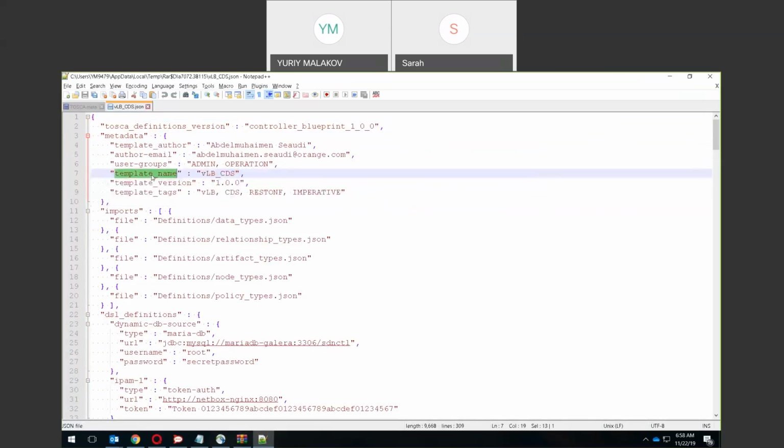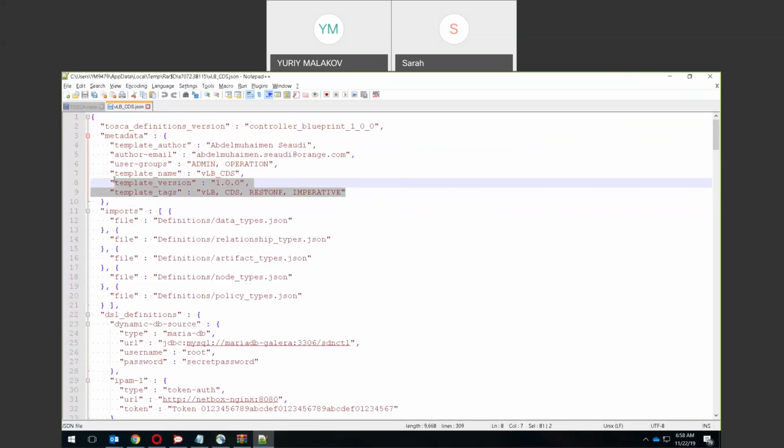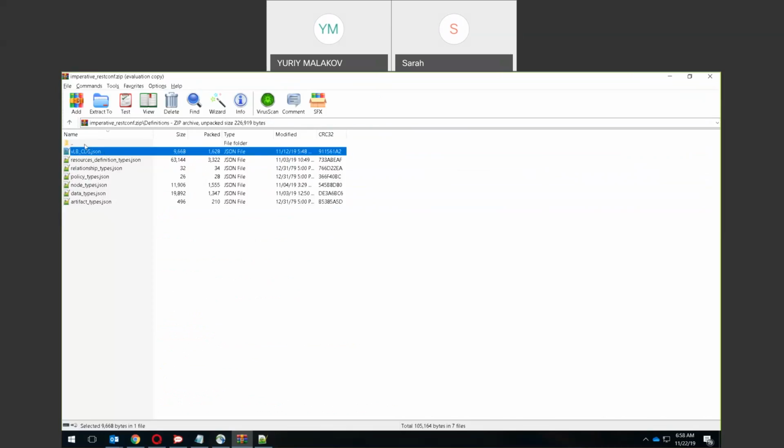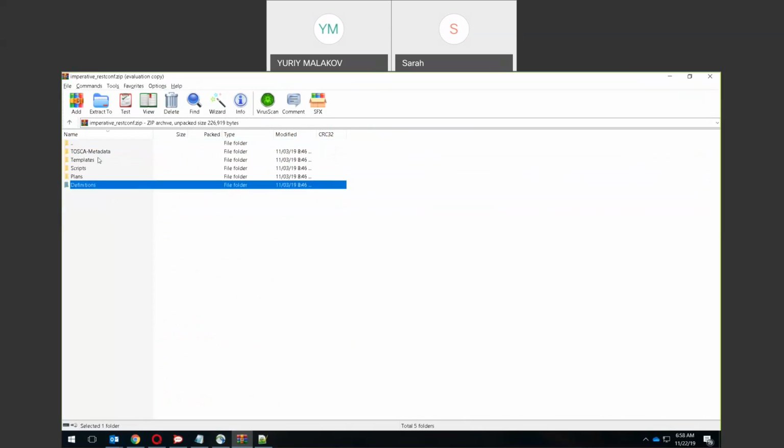It will have template name, version and tags. But from our GUI perspective, we don't want this to be editable. All of this will be based on what the backend will enrich based on what's inside the Tosca metadata file.